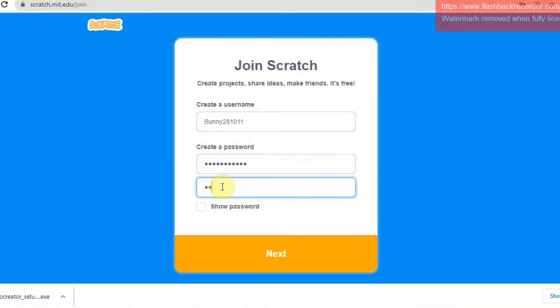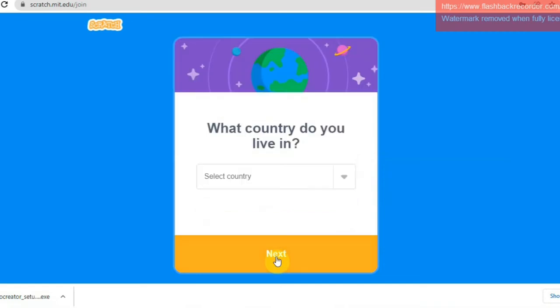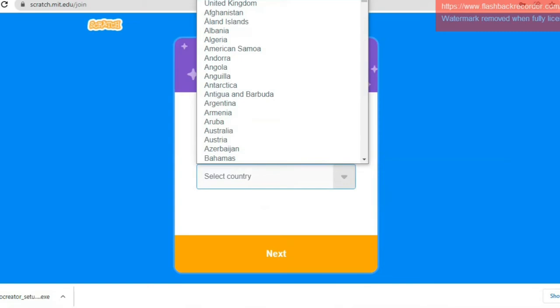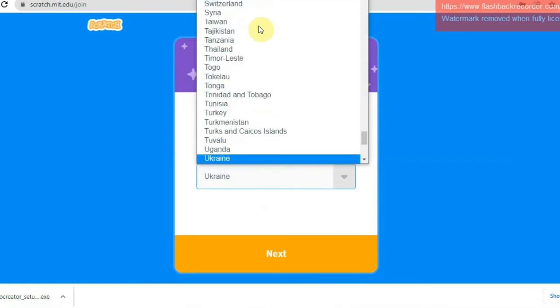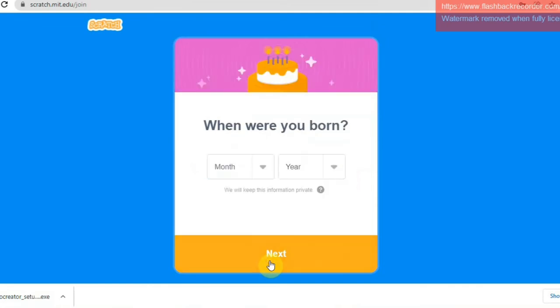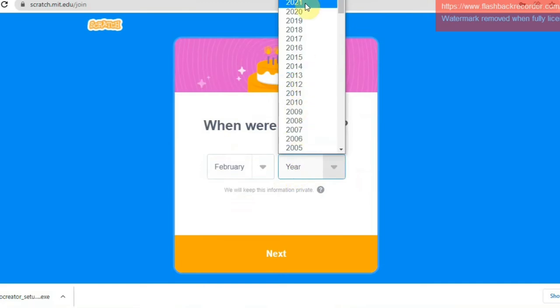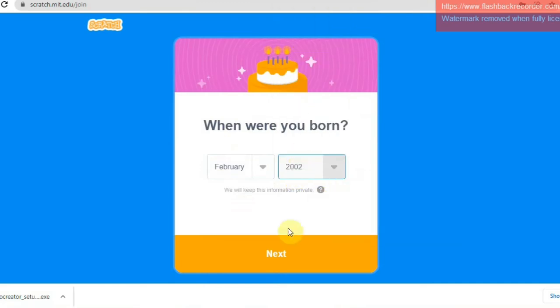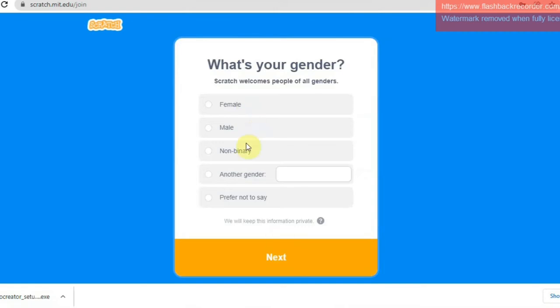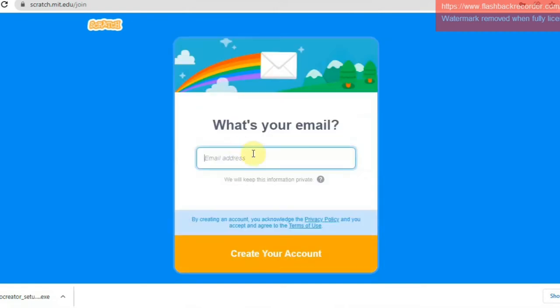And after that, it will ask to create a password, so you can give any password, and then after giving it, just click on next. It will ask you what country do you live in, so whichever country you are residing in, just click on that and then give the next button. Then it will ask you for your date of birth, so you can either give your own date of birth or just randomly select anything, and then click next, and then give your gender over here, and then again click on next.